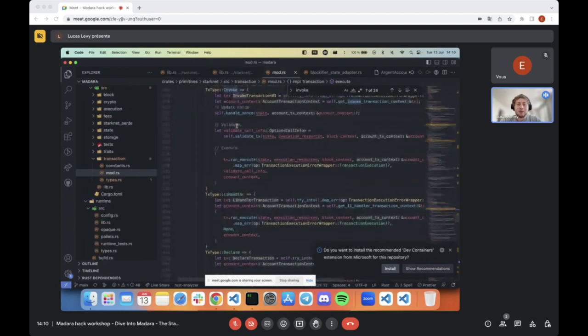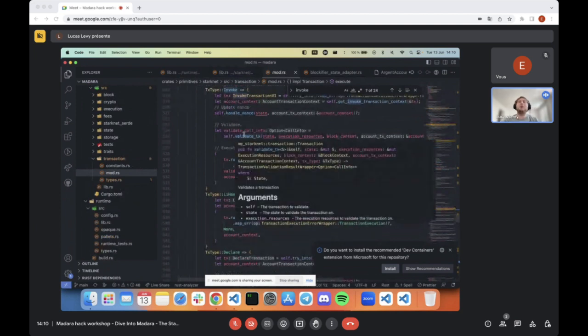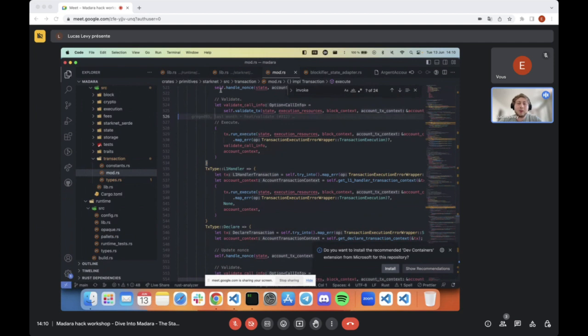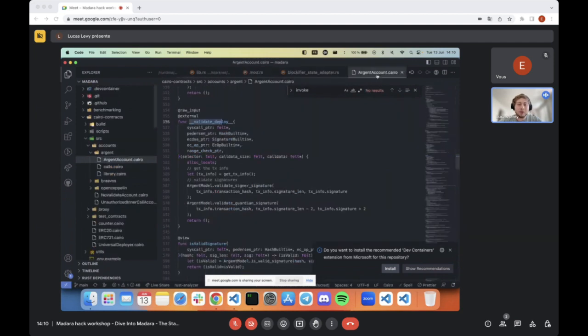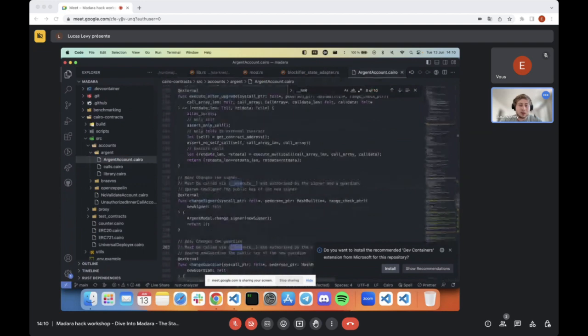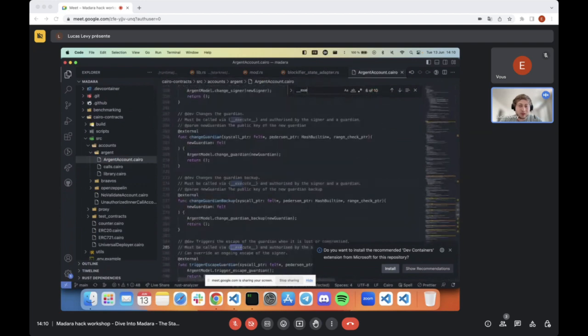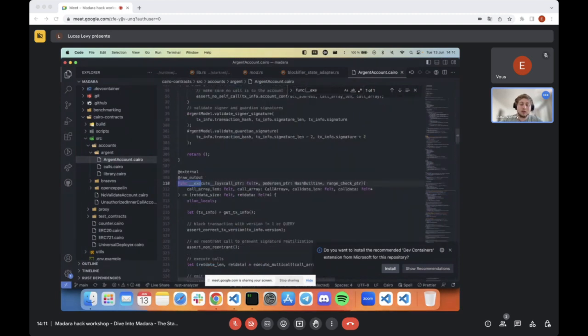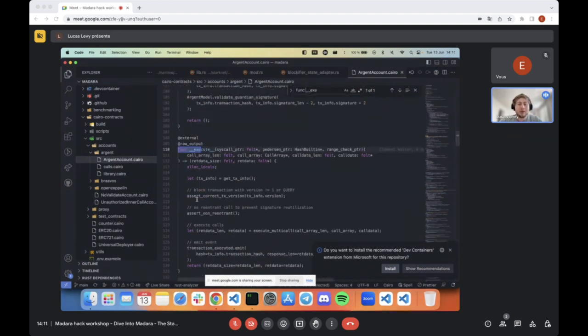Then we validate the transaction. We need to rerun that because it will be counted in the fee transfer. We charge for this, so we run it. Then we run the execute entry point, which is somewhere, which is here. So we run that.